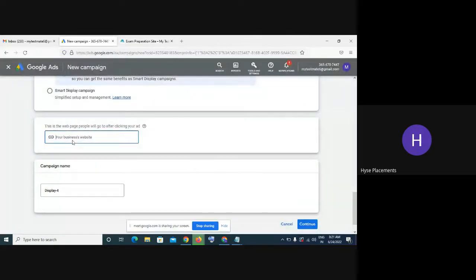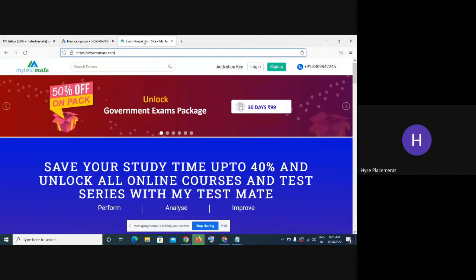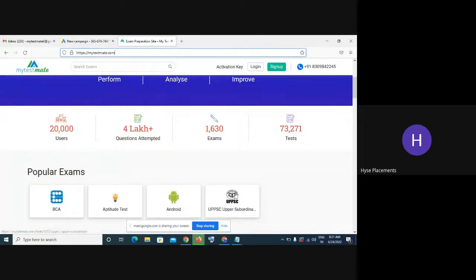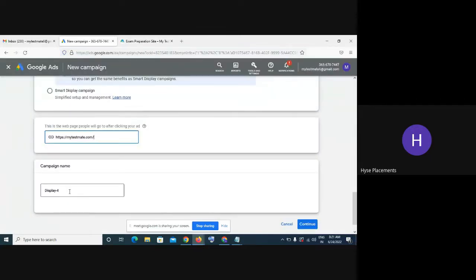So I'm just giving the website name. What this means is that once the person has clicked on the ad, they should land on this page. Whatever your landing page is, you can give that. Right now I'm taking just the whole website itself. I'm not taking any special page over here. Okay, and I'll mention it as display. This is for June, right? I want to create the campaign for July, so I'll say July. It is only for my understanding.